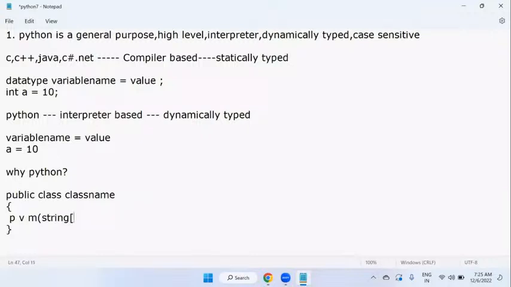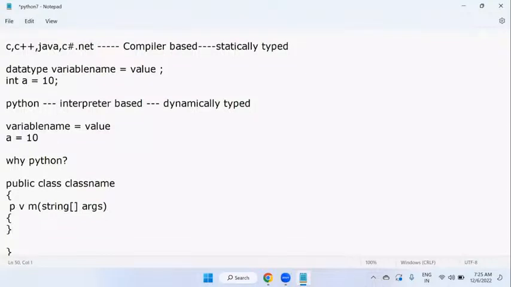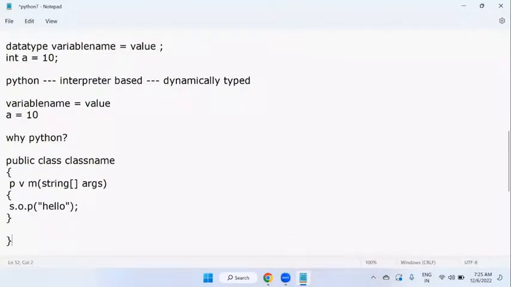String, square bracket, args, then open and close. Finally, if you want to display any statement, System.out.println, I can say hello. This is the code in Java. But in Python, you need not write so many lines of code. Almost the same lines you can write in C# as well as the C language. But in Python, it is not required to write so many lines.